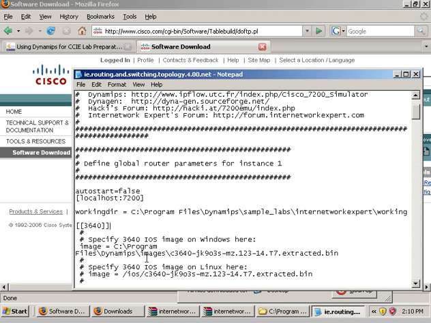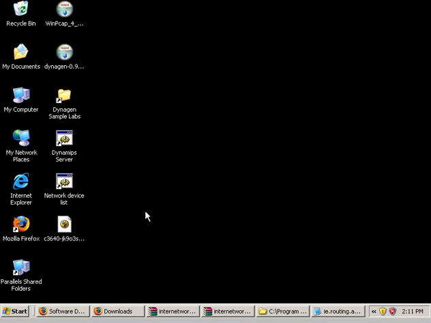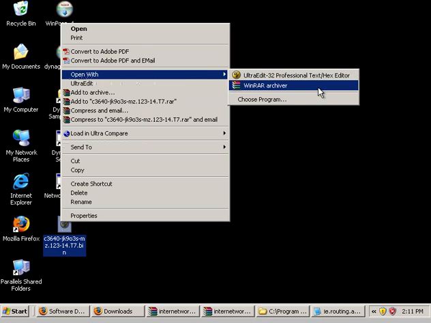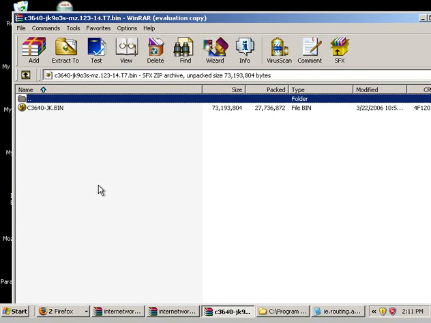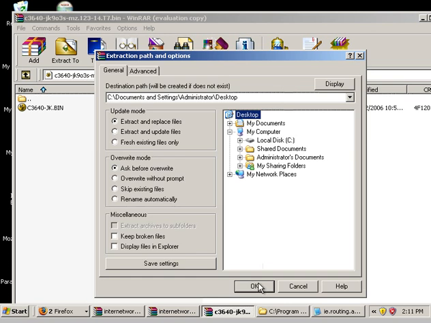Now, you don't necessarily need to do this process of extracting the file, but what you'll find is that when you go to boot the router images, it's going to be a lot faster in the booting process if you pre-extract the files and you don't let the Dynamips process have to worry about the extraction. Okay, so let's go ahead and take a look at the desktop here, and we should see this IOS image here. So we'll go ahead and open this with WinRAR. So we see this is the extracted file inside, or the compressed file inside. So we'll go ahead and extract this just to the desktop.